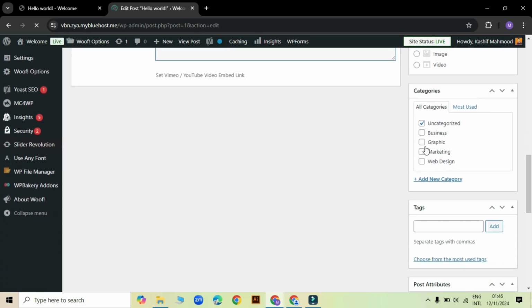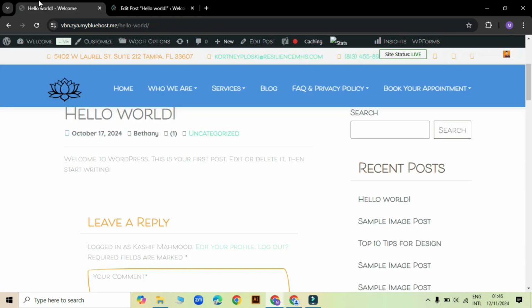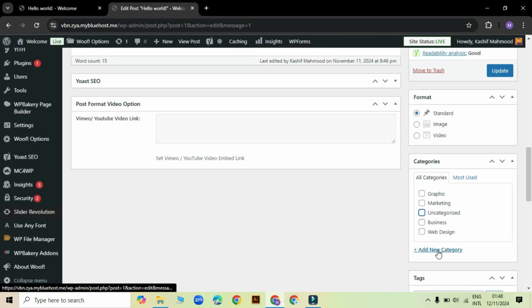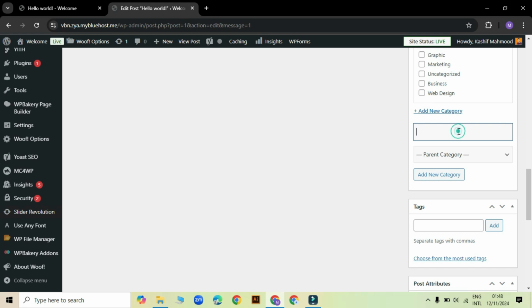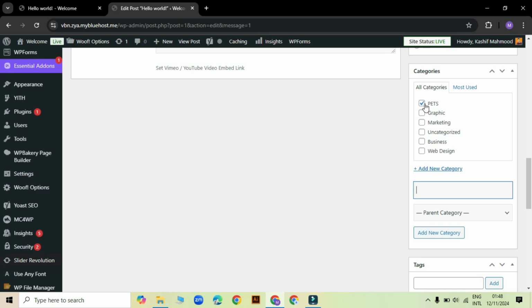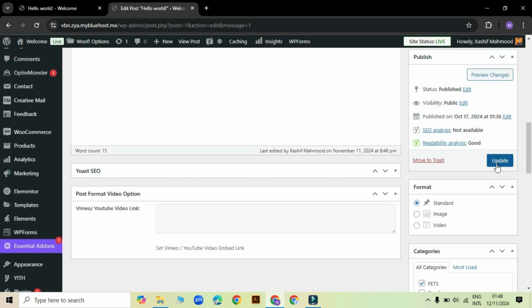Now these are the categories, like this is the uncategorized. If you want to add any new category, you can select here, add any category name, and select this. So this category is also shown here, and update this page.